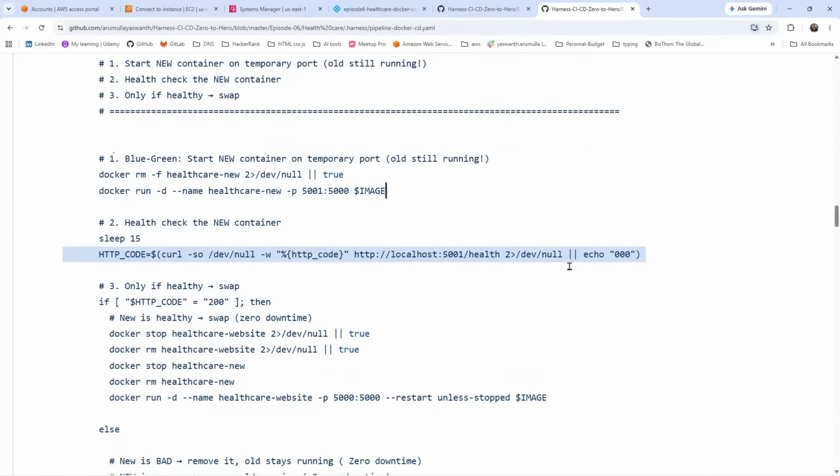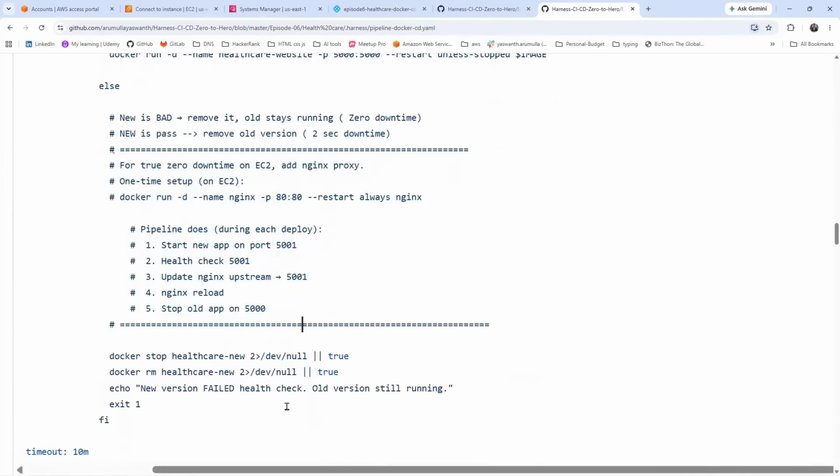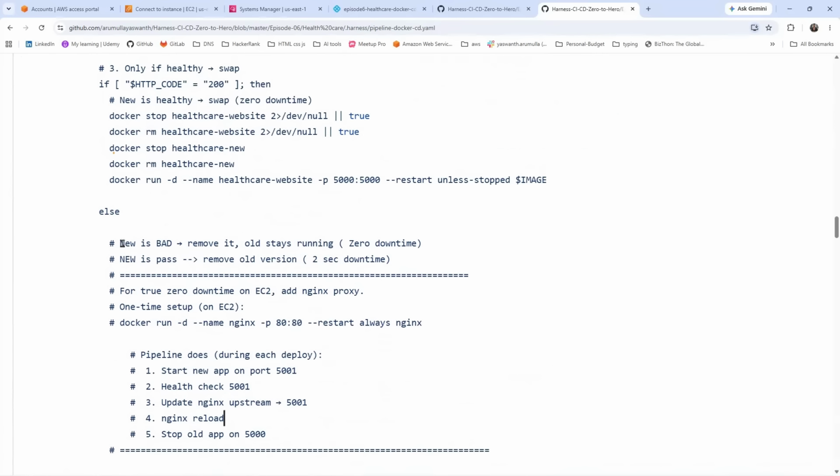If health check is passed, delete both version 1 and version 2, and it will execute the second version with the same port number 5000. If it is failed, it will go to the else stage, and whatever new application was created, it will delete it. At that time, the old one is still running. There is zero downtime. See, if the new application is bad, it will remove it, and the old one is still running, zero downtime.